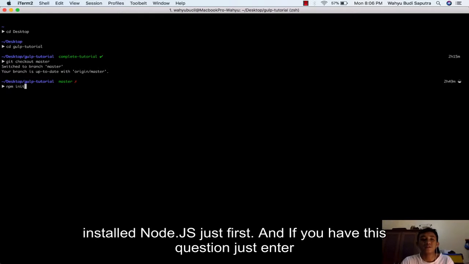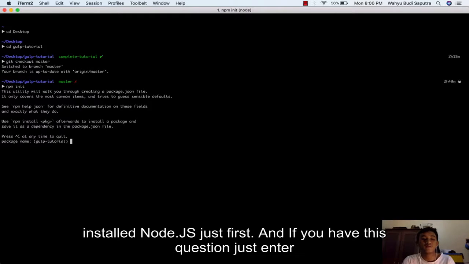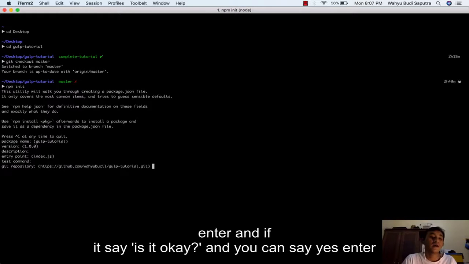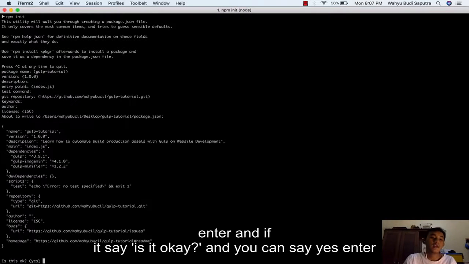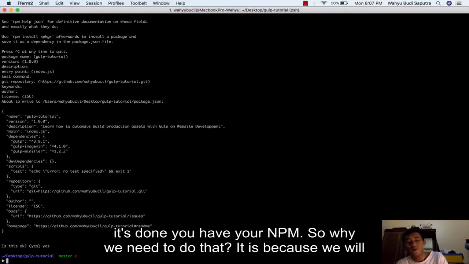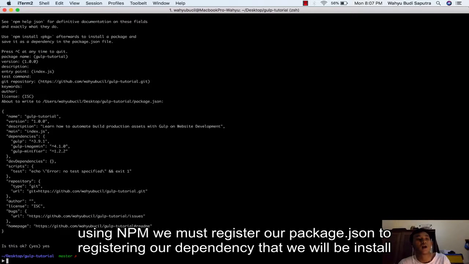Remember, you must install Node.js first. Just run npm init, and if you get these questions, just press enter repeatedly. When it asks is this okay, you can say yes, enter, and it's done. You have your npm. Why do we need to do that? It's because we're using npm, we must register our package.json, that's the name, package.json, to register the dependencies that we will install.